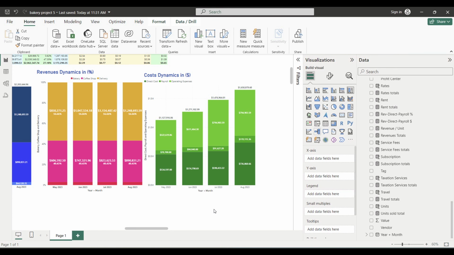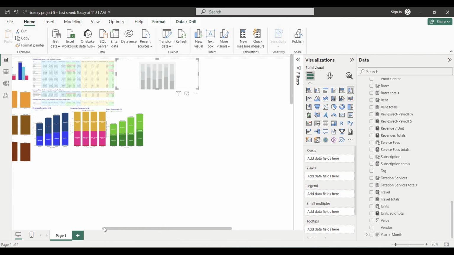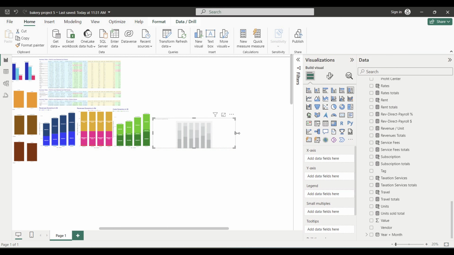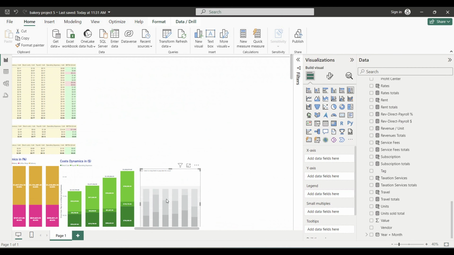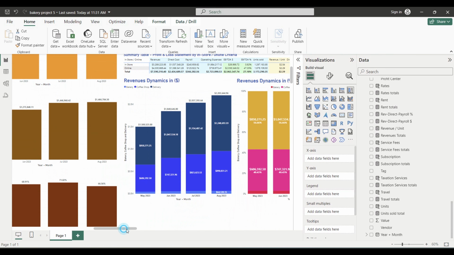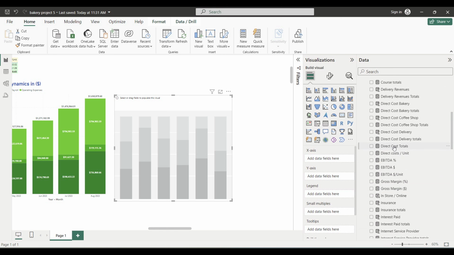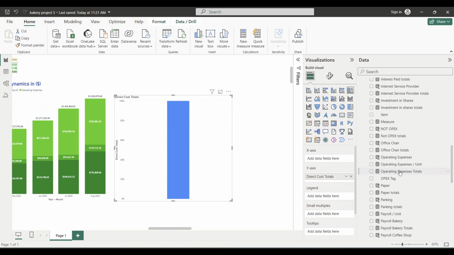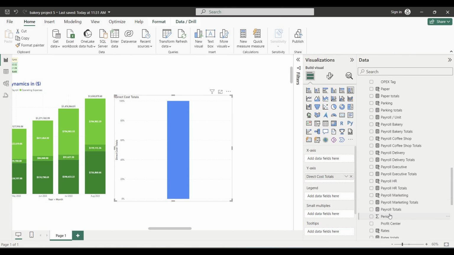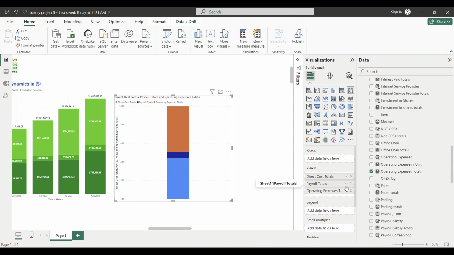Now, let's create similar chart but in percentage values to be able to see the structure of cost of our business. To do that, let's create percentage stacked column chart. Let's drag the same cost measures to Y-axis area. For X-axis area, we will still be using year plus month column.